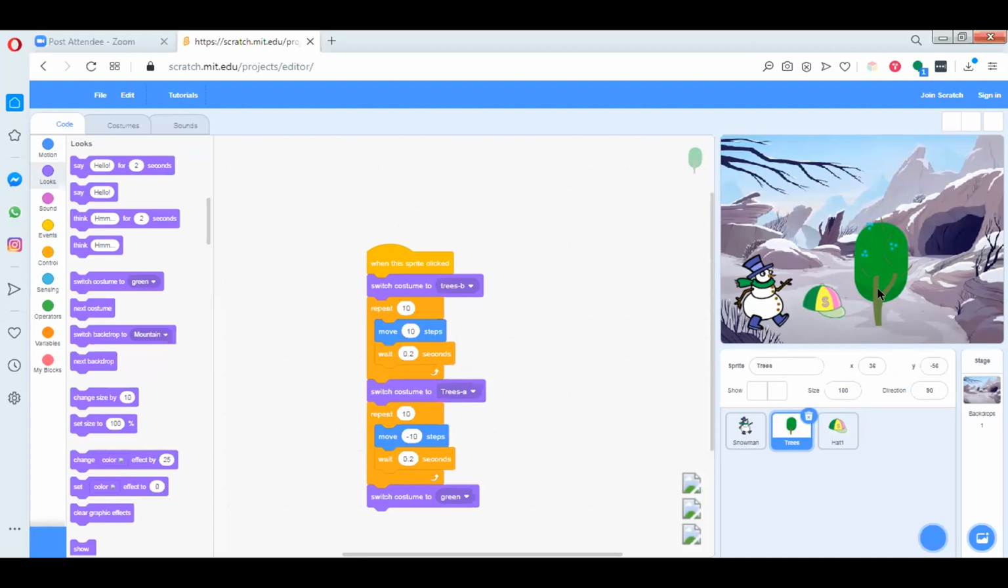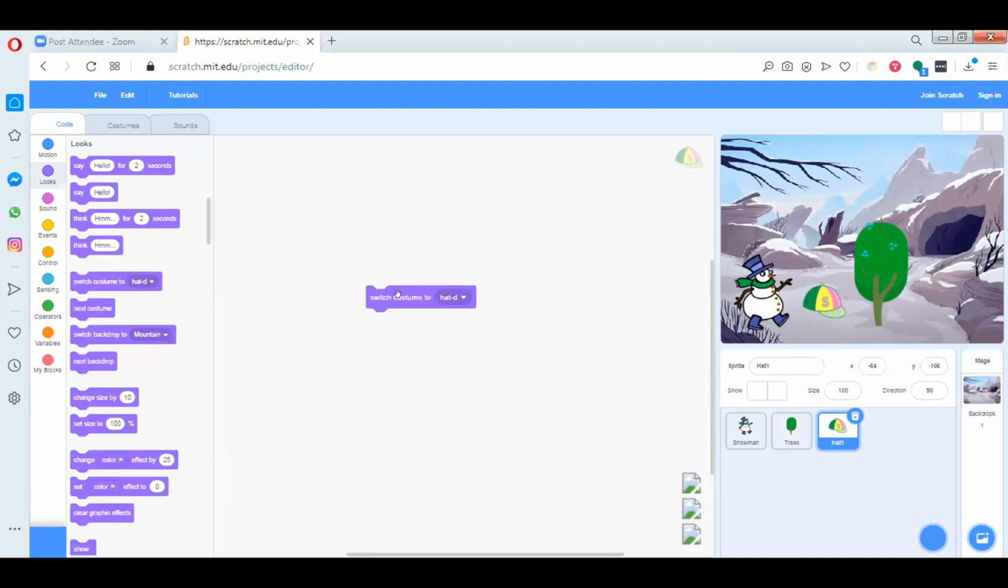Okay, very good. All right. Then let's do coding for the hat. So what we will do, we will continuously change the costume. So go to looks and drag and drop. How many costumes did you make? Sir, I have 4 or something. Okay, no problem. Then drag this costume block 4 times. First time, do not attach it. 1, 2, 3, and 4 times.